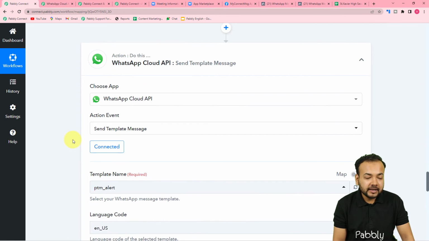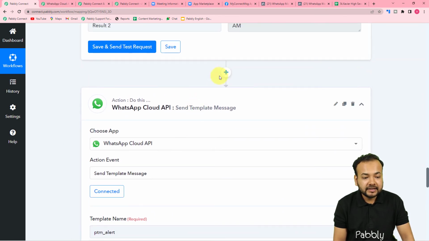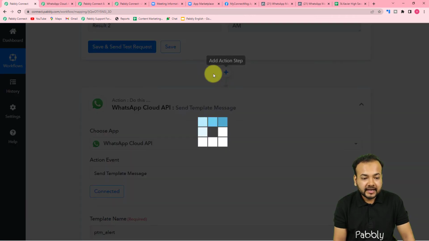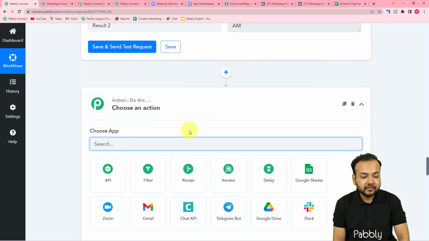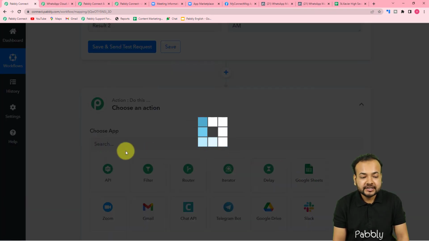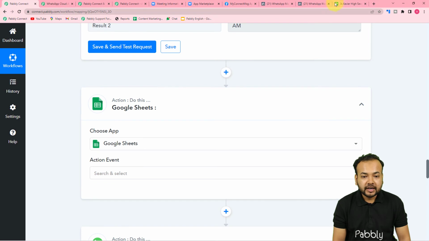Now for that to happen, I am going back here, guys, and between these two steps, before this WhatsApp step, I am going to add another step. From this plus icon, you can add another action step. From here, I'm going to search for Google Sheets and connect this sheet in our workflow.